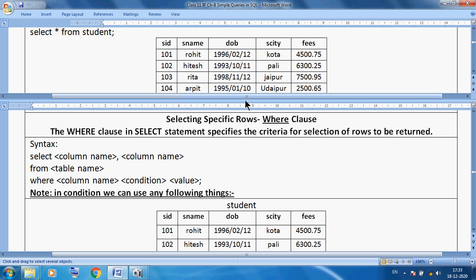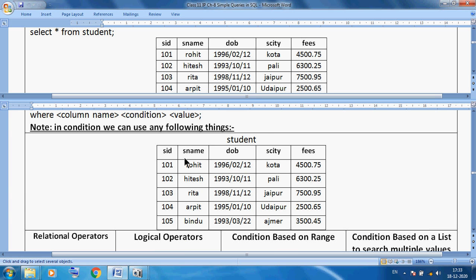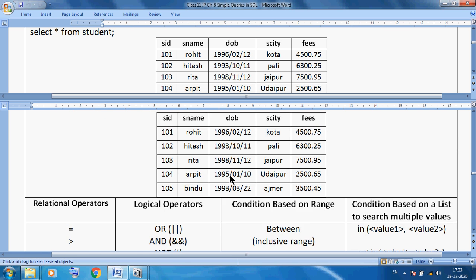Okay friends, so you can see this is our table. Here again our student table: SID, SNAME, date of birth, SCT, and these are our records: 101 Rohit, 102 Hitesh, 103 Rita, 104 Arpit, 105 Bindu. But I want to select the data on the basis of a condition.